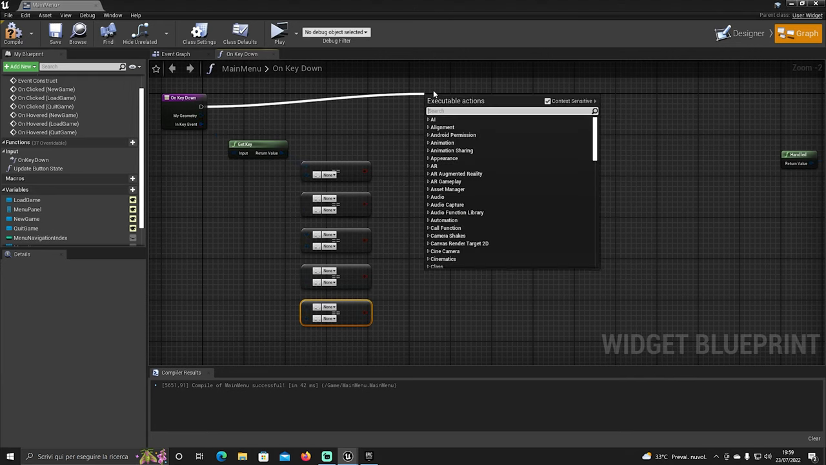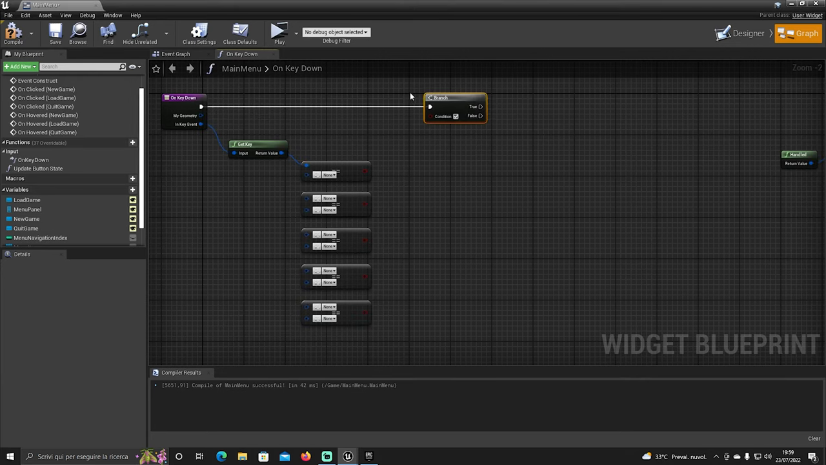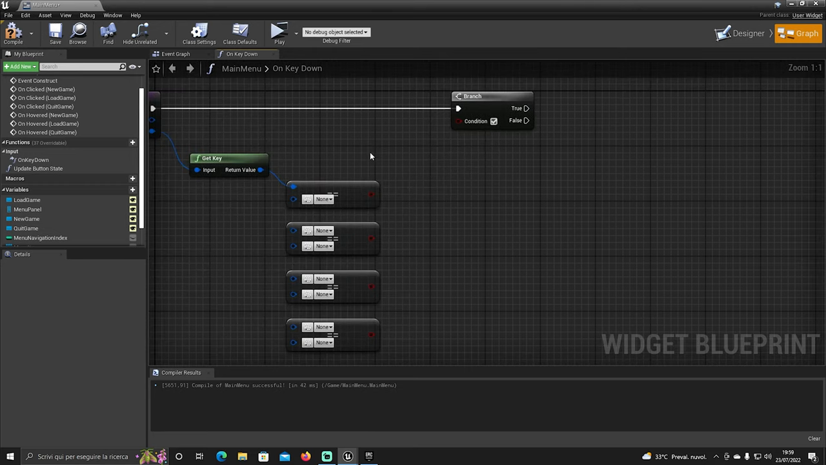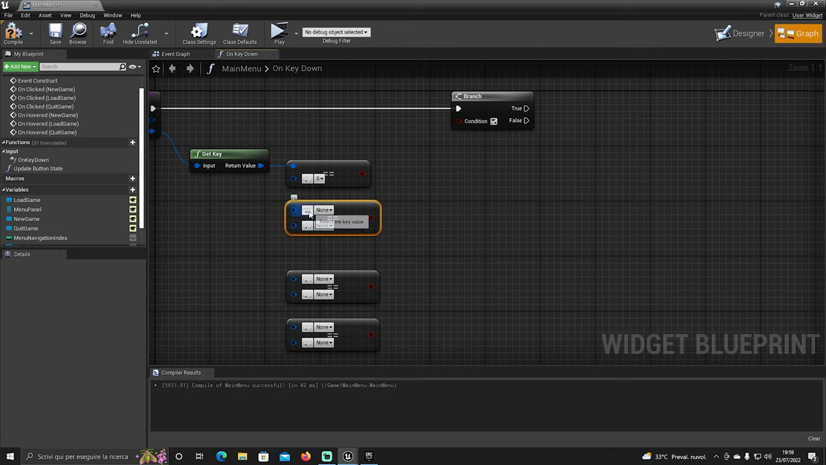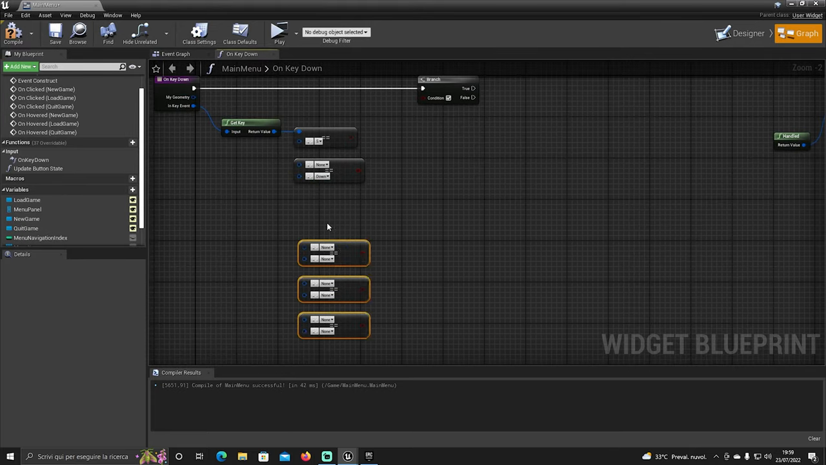Now, let's start by dragging off a branch. A branch in Unreal is a simple if statement, just to let you know. So on this branch, the first thing we want to check is that our S button is being pressed, okay? And we want as well to check if our arrow down button is getting pressed. But then we have the controller. We want to have the controller support.